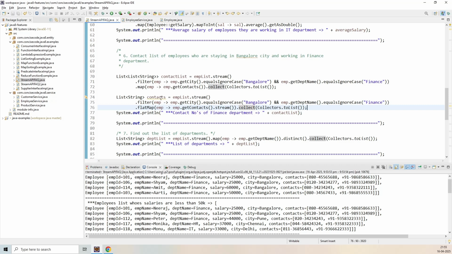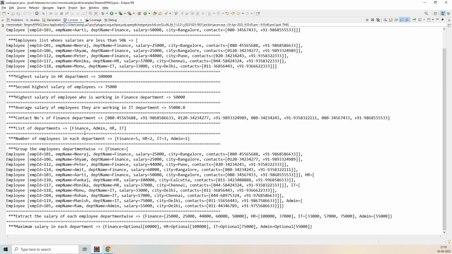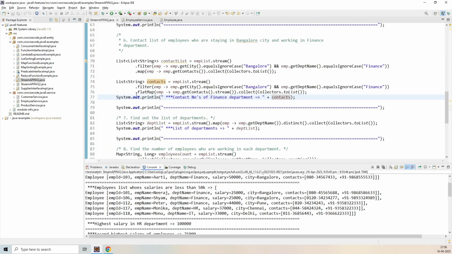Let me change this contact list to contacts only, and let me show you the output now. You can check the output: the contact numbers of the finance department. Now we are getting the contact numbers directly instead of in the form of a list. Earlier we were getting the contact numbers in the form of a list; now they are not part of any list. So this is how you can understand the use of the flat map method.